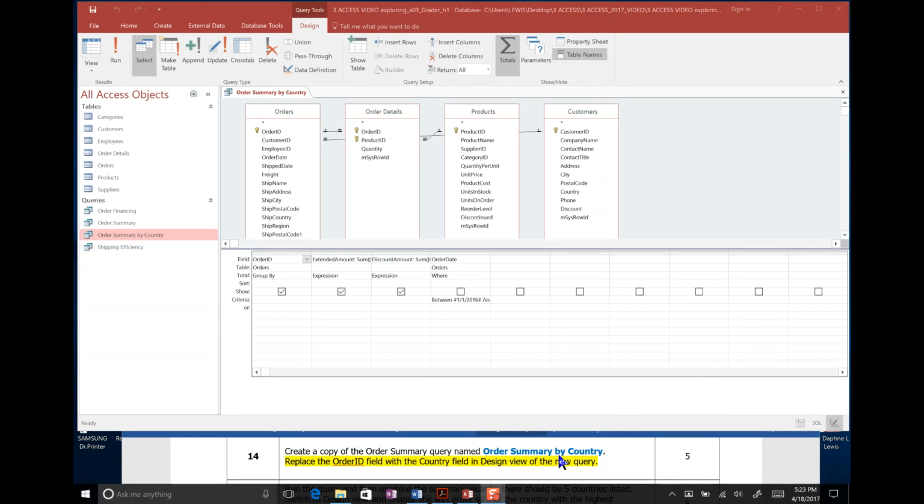Oops, there's another part to step 14. It says replace the order ID field, so I'm just going to go ahead and delete it. I click on it and hit delete, and then it asks me to add the country field. So I'm going to go into the customers, and here's my country, and I'm just going to click it and drag it in front of extended amount. You see that little plus by my mouse? It's pretty tiny, but it tells you where you're going to drop the field, so put it right here.